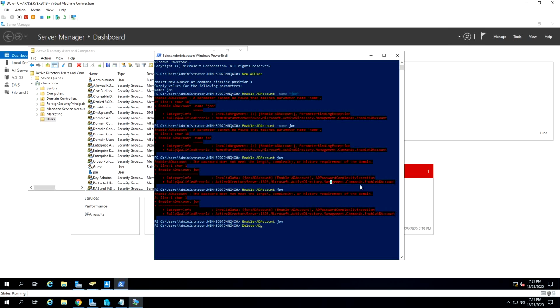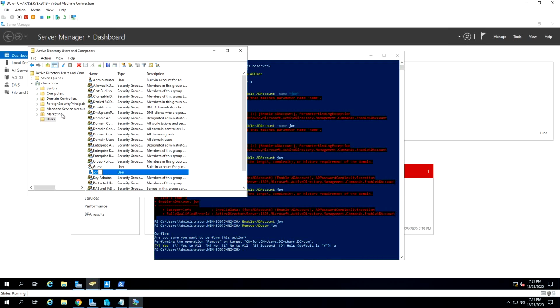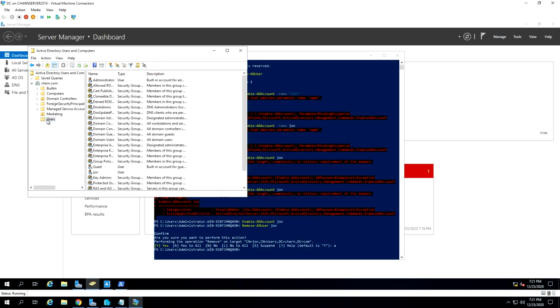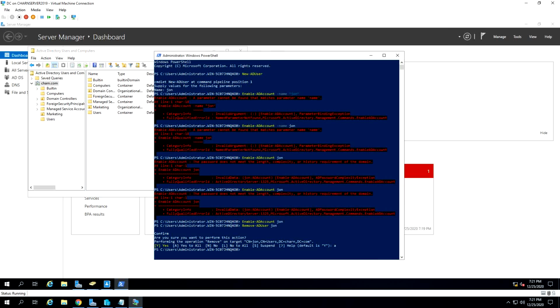Delete, I think it's one, might be remove. Yeah, so it's Remove-ADUser, and now we have removed John over here. It might just take a while to update, that's fine.